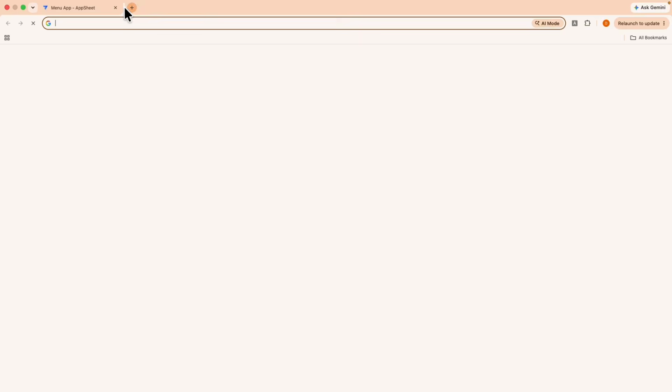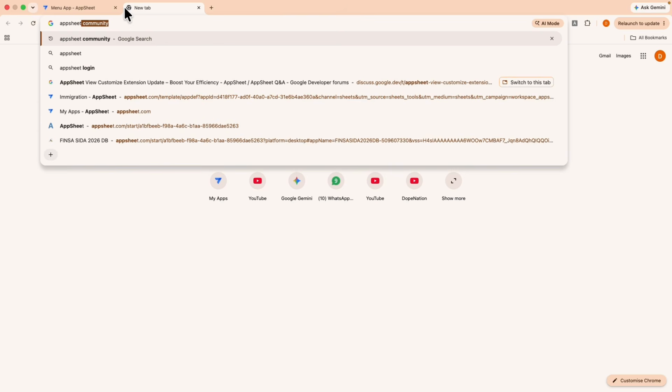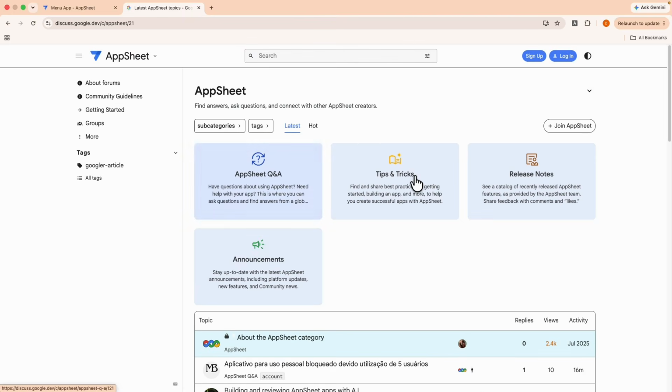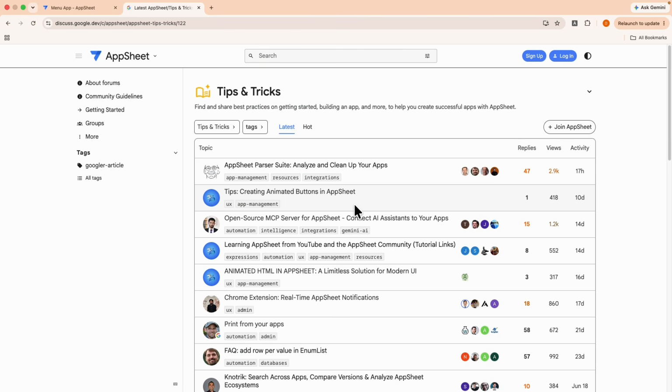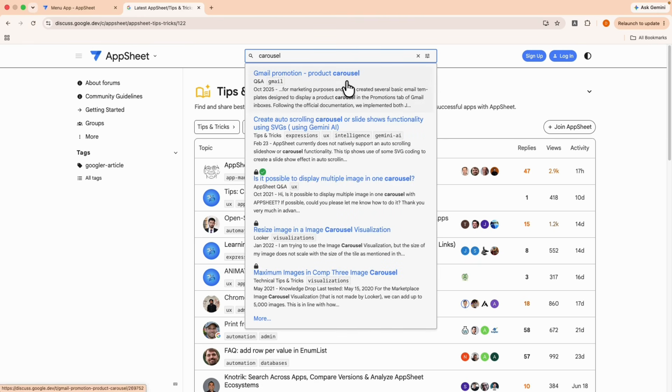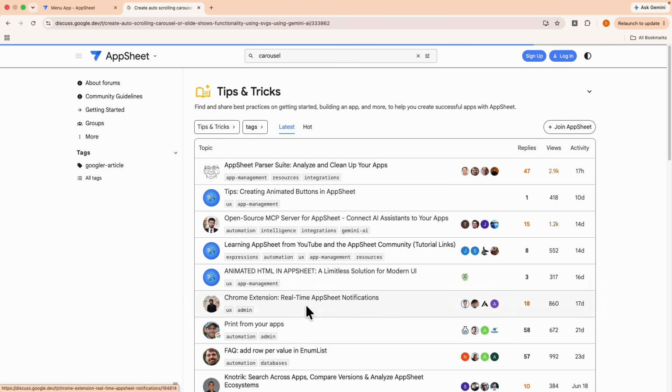I'm going to go to the AppSheet community. Like I've always said, you can just come here and go to tips and tricks. That's where you're going to find this. Now you can search for carousel. There it is: create an auto scrolling carousel or slideshow functionality using SVG.